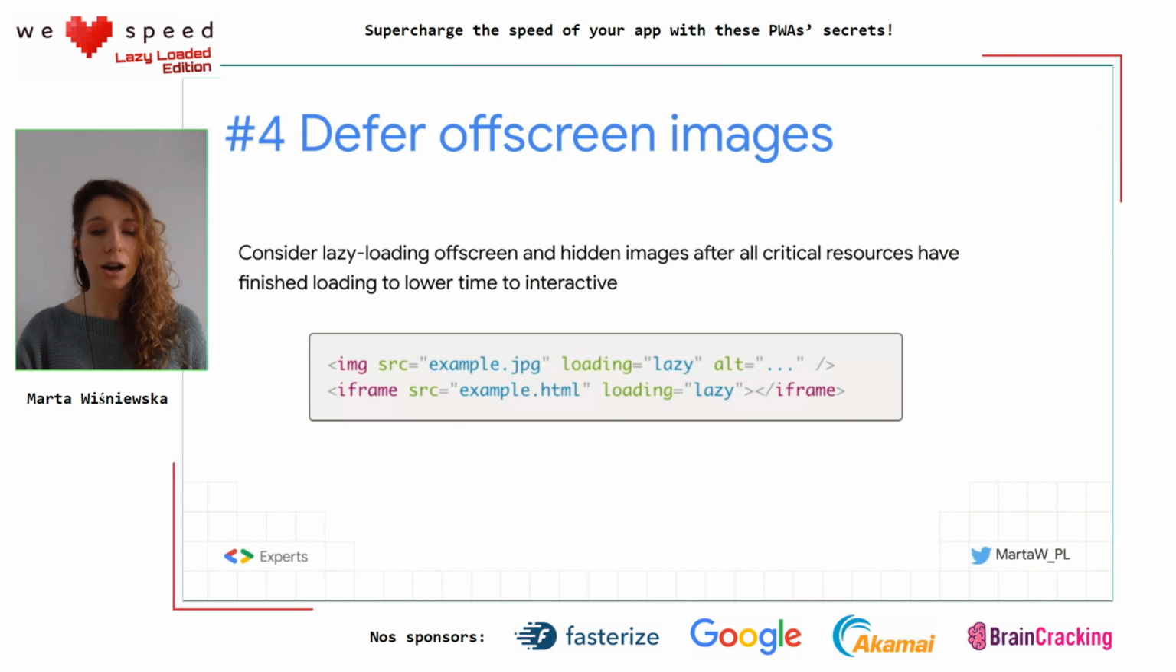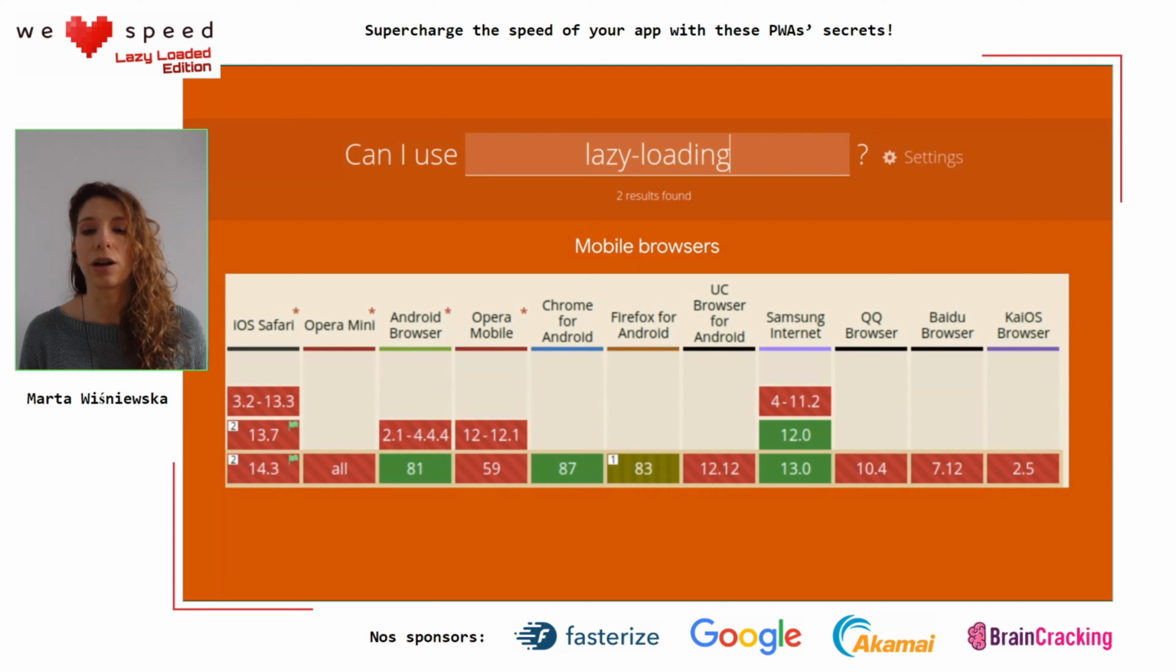For mobile browsers, it's the same situation. It will work for Chromium-powered browsers, especially on Android: the Android browser, Chrome for Android, Samsung Internet, and Firefox for Android. But remember that for other, let's say, less popular browsers, it won't work. So you have to implement it on your own if you support other browsers.